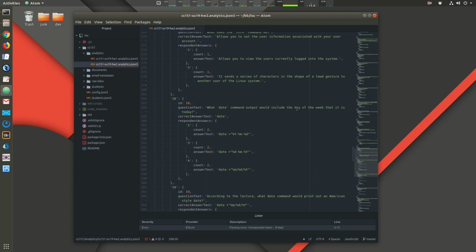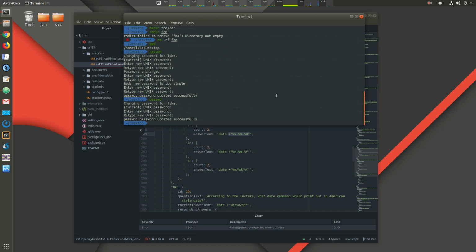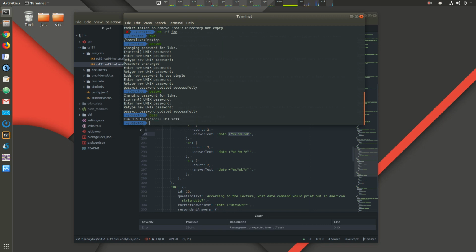Alright, what date command output would include the day of the week that it is today? Okay, so this is just normal date. The little plus sign followed by a formatting string. This formatting string limits what kind of output is displayed. So here I'm displaying %Y, the 4-digit year, then a hyphen, then %m displays the 2-digit month, and then a hyphen, and then %d displays the 2-digit day. Alright, so this one is not going to output what day of the week it is. But again, you can just try these. Run date. And sure enough, if you just run date by itself, Tuesday.